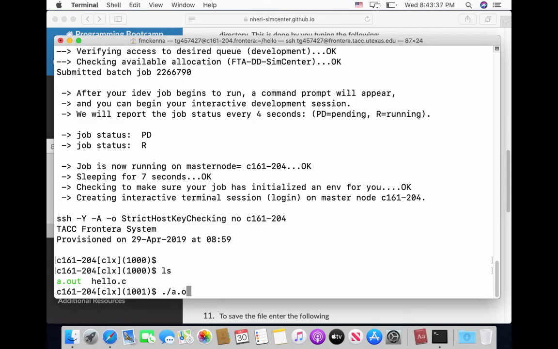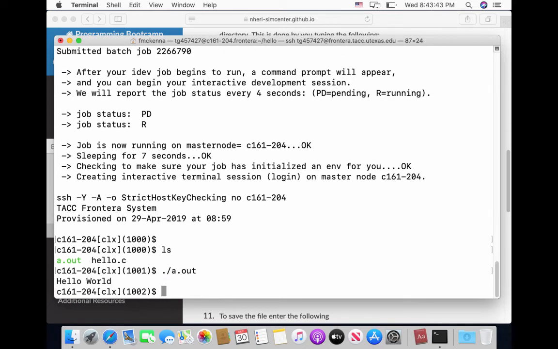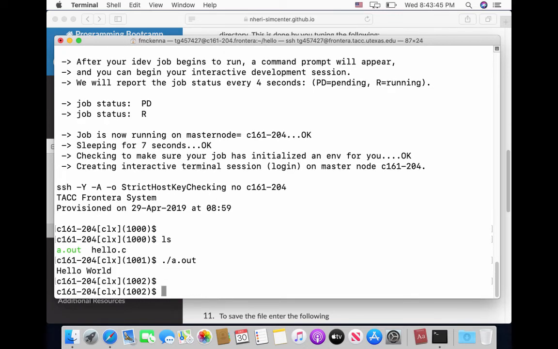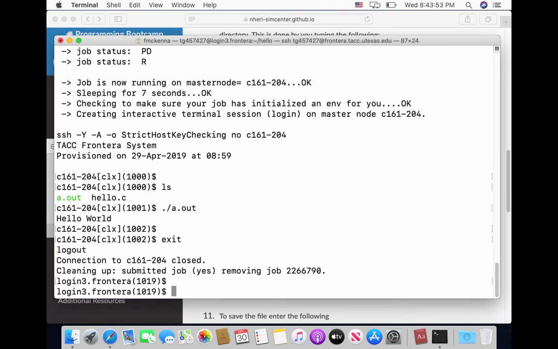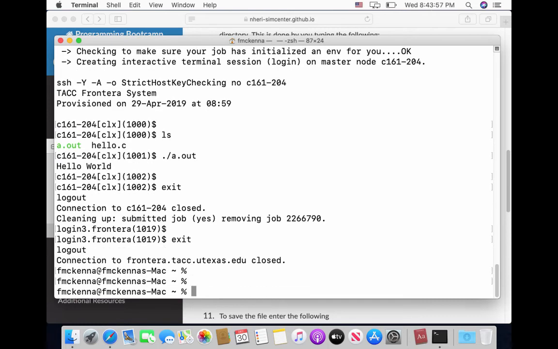./a.out will run the application a.out. When I run it, I see I got hello world. So I'm done. To exit the compute node, I type exit. That gets me out of the idev session. To exit SSH, I type exit again. And now I'm back in terminal, and I can close my terminal application.